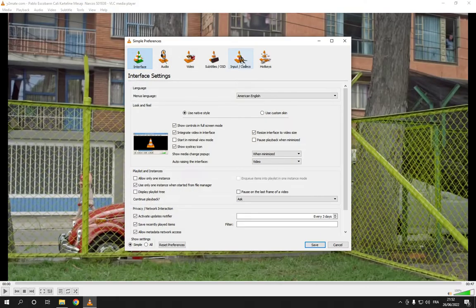After you click on it, it will take you to this page. Here in the first option you will find the language option and you can choose any language you want. You have many options, as you can see.